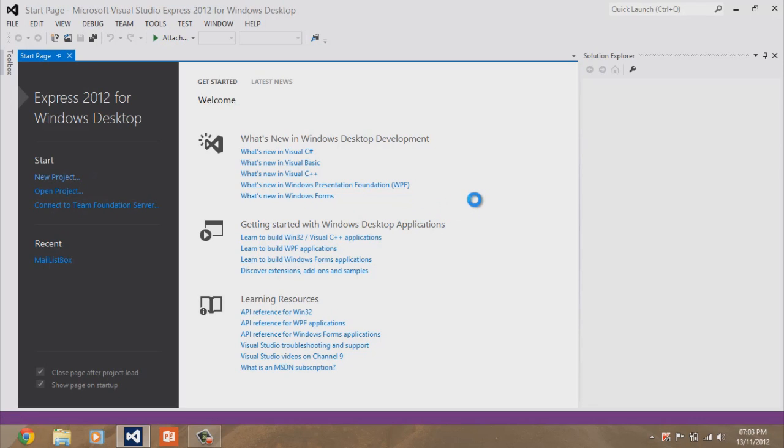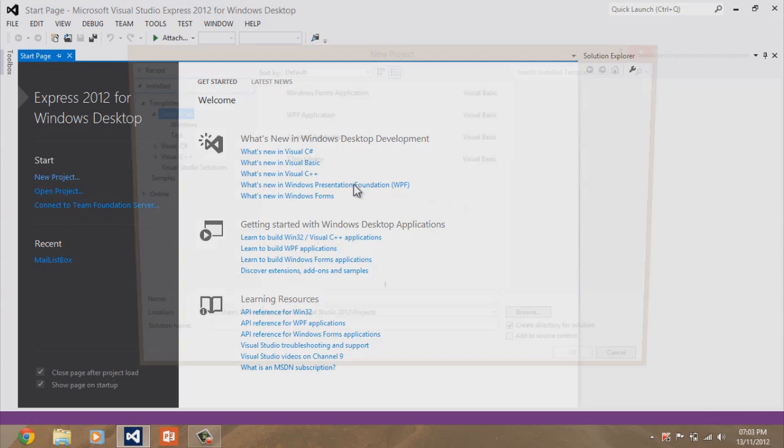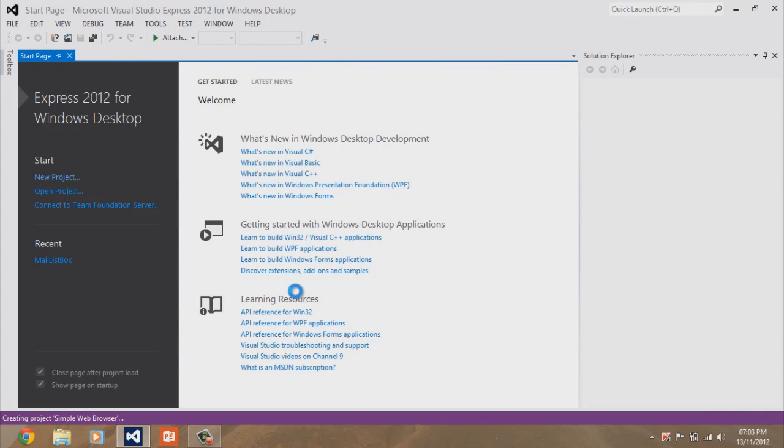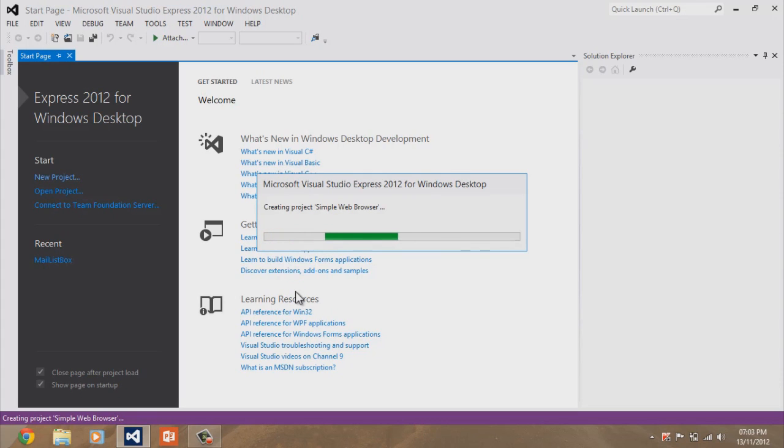If it's a little bit slow at times, it's just because Camtasia is recording. We would like to have a Windows Form application in Visual Basic. You can see here. And we're just going to call it Simple Web Browser. Okay, so it's just going to create the project.